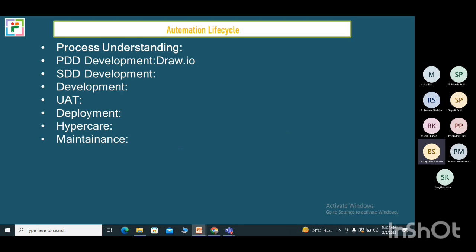Any questions on these points, guys? Best practices and standardization. No, sir.